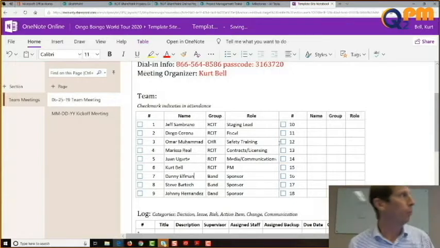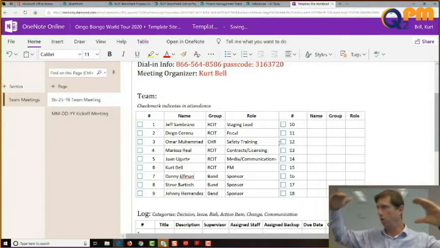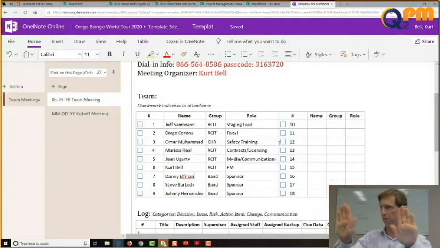Now, we can do it just like this if you want to, and I have projects where I've done this. I've segregated the sponsors into their own column when there's a lot of them, and that way I can keep track of the two.